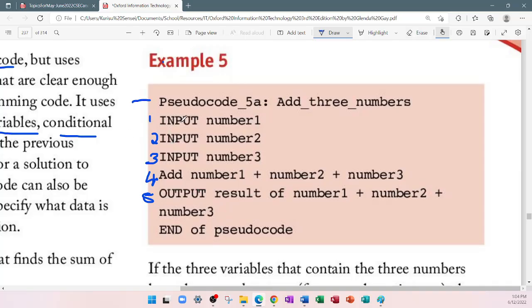If you notice, we're numbering each step. So once again, at the top here, we have our title indicating the start, pseudocode 5A, add 3 numbers. The title starts with the word pseudocode, colon, and then whatever title you want to give it. That's how we design the title. Now here we have input number 1. Notice the keyword input. That's basically indicating we're putting a value into the variable called number 1. Now in these examples, they don't show any example of declaring, they don't show any example of initializing.